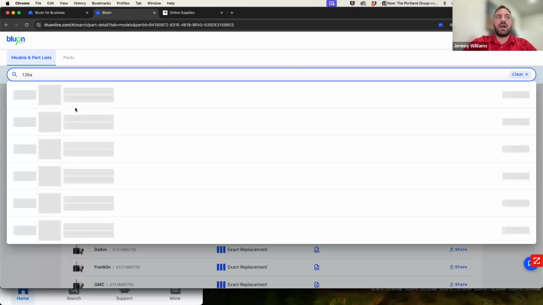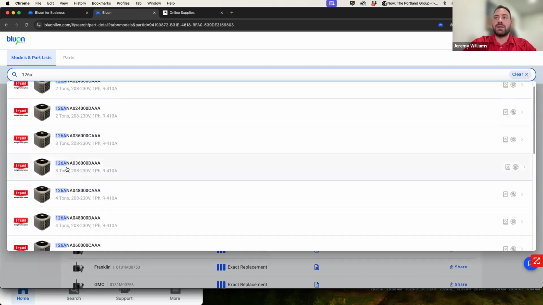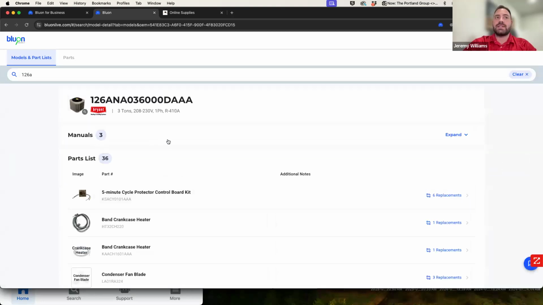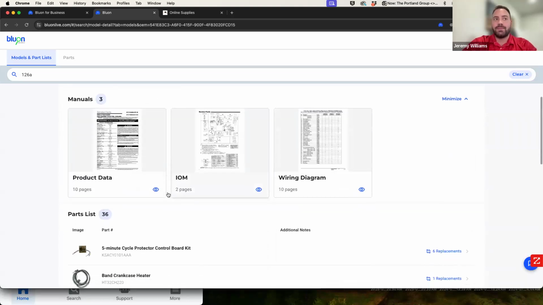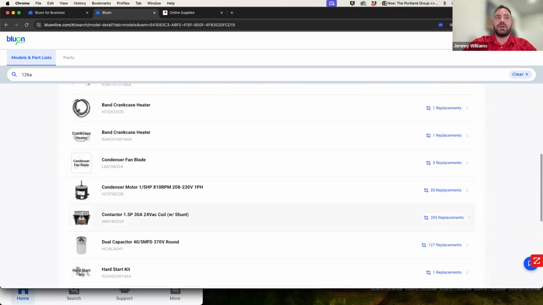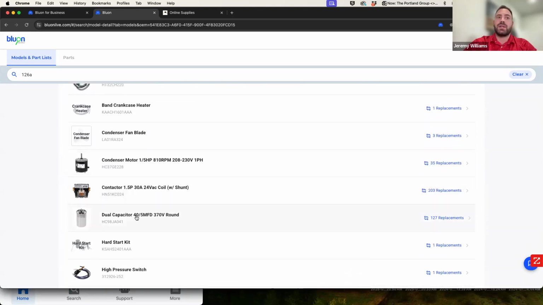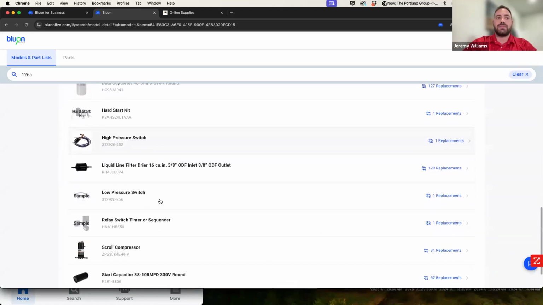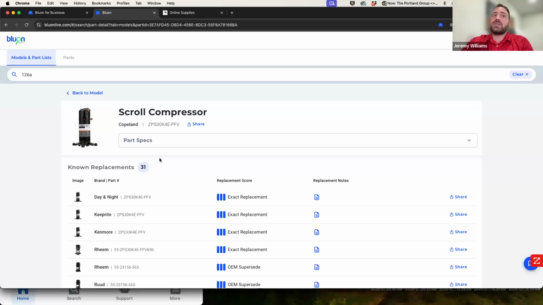Let's say I've got a 126A someone's calling in about. That's a Carrier Bryant unit. I can go in there and find that same exact aspect: here's all the manuals, wiring diagram, IOM, product data, and then be able to see all the parts list. Maybe they're looking for a motor. Obviously, capacitors are a dime a dozen, but now you've got the specs listed out for that. Hard start kit. You've got compressors. If they're going to replace a compressor, now you have that Copeland compressor.